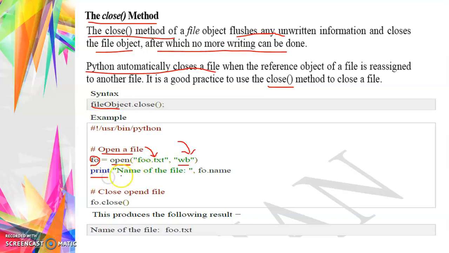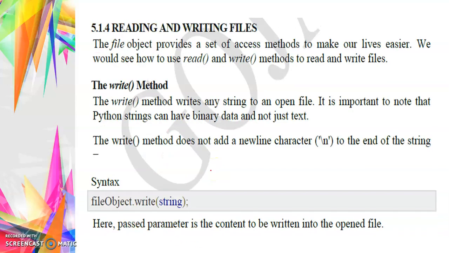After that, print function, the name of the file, getting the name of the file, fo.name, foo.txt. Next, fo.close. After performing the operations, I have to close the file foo.txt. So that's why we have to use the close method. It produces the following result: name of the file is the string statement in the print function, and fo.name means getting the file name for the opened file, foo.txt. Right? So this is the close method.